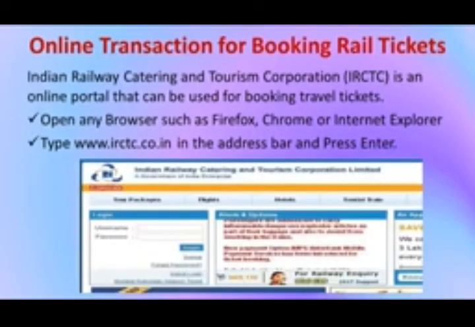Next we'll discuss the steps that are involved while working with IRCTC, that is Indian Railway Catering and Tourism Corporation, which is an online government portal to book travel tickets. Again, to work with IRCTC, we are required to open a web browser and enter www.irctc.co.in. The address is provided here on the screen in the address bar. Press enter, after which again the home page of the website will appear.